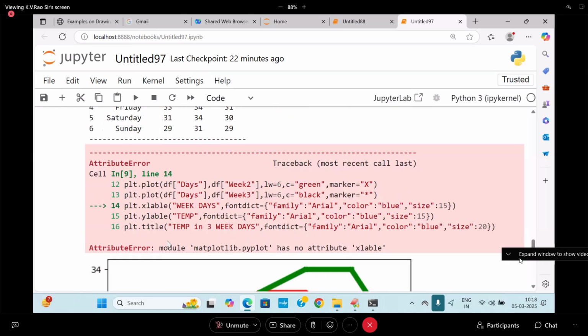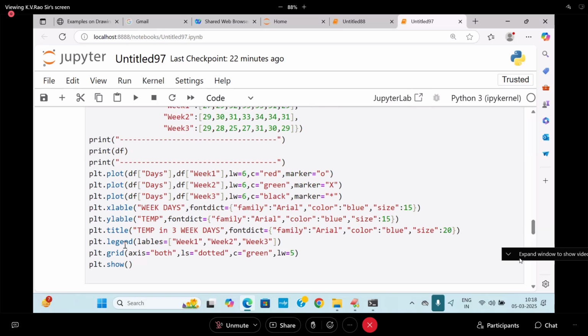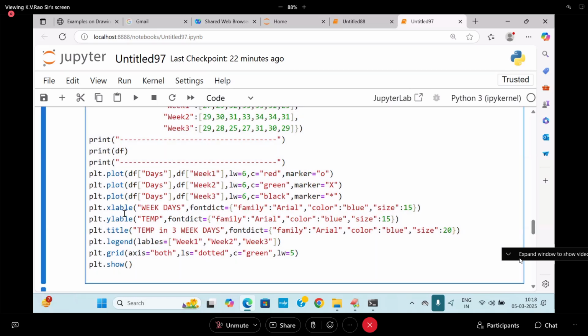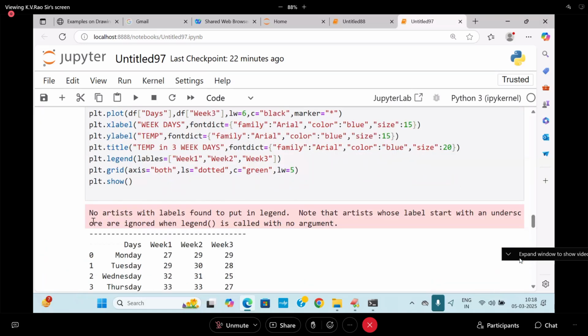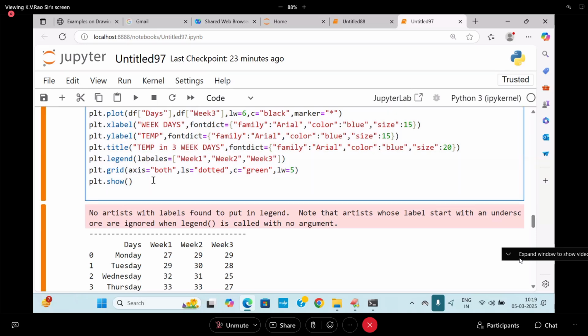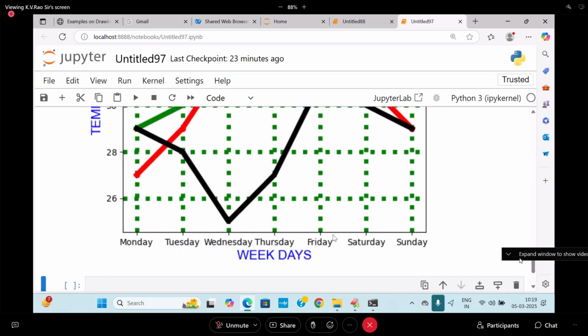So here we are getting this diagram, X label, Y label, title of. So try to run this. You'll be getting no artist labels, legend. No artists with labels found to put in legend, starts with underscores, ignored, legend called argument. So labels, okay, labels. So coming to the point back, you are going to get it.